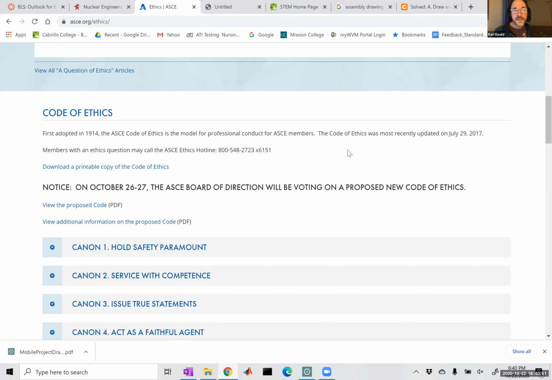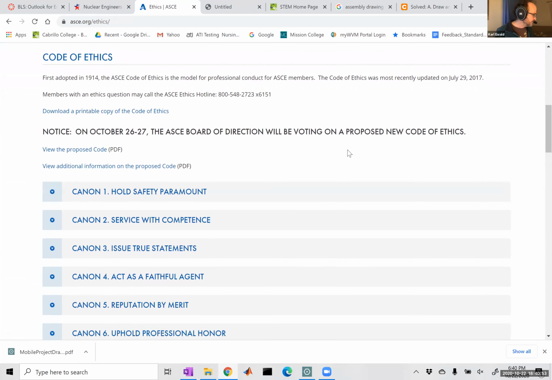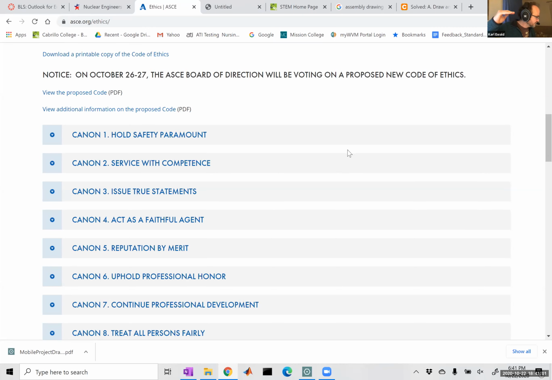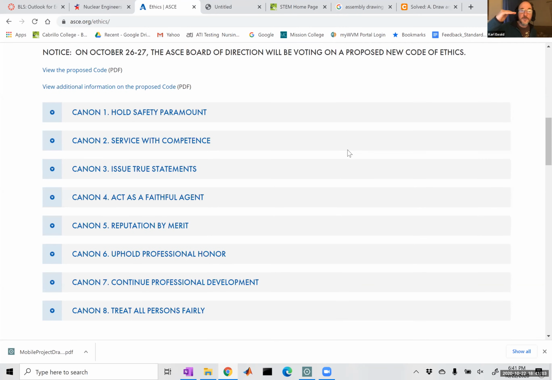But the way a code of ethics works is that there are these fundamental canons, and there's a kind of hierarchy to these. It's like saying, when it comes down to it, these are the eight most important ways to understand your ethical commitments. So this is not even a full sentence, right? It's just saying you have to hold safety paramount.